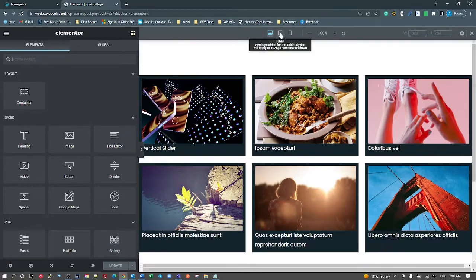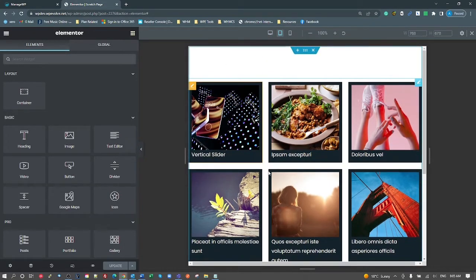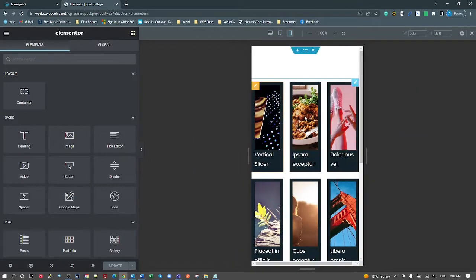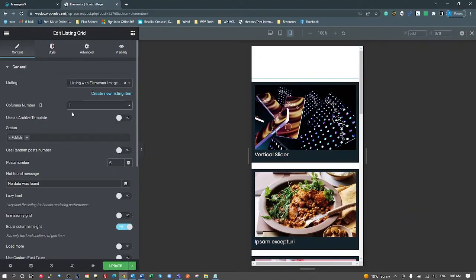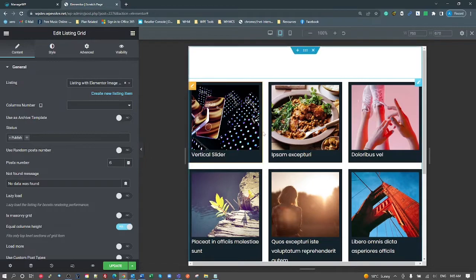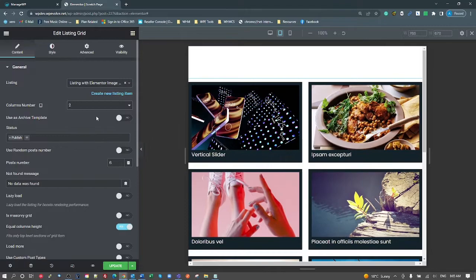Let's go to our listing grid. If I go to this breakpoint here, we've got three across. If I go to the mobile breakpoint, I've still got three across. Let's say we change that to being one across on mobile. We'll leave it at three across on tablet. And let's change that to two across so we can see what effect it has.